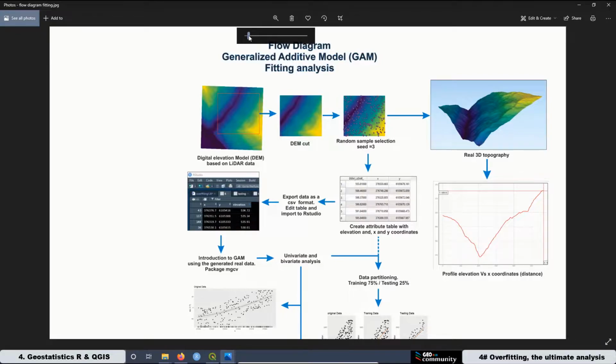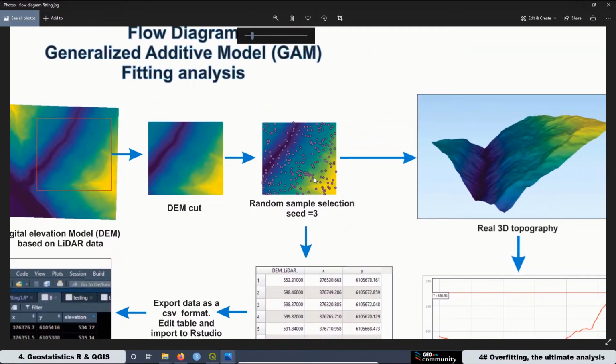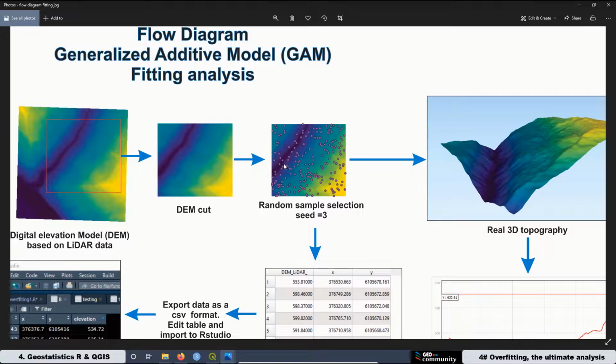The interesting thing here is that we are going to pretend that we go to the field and we pick up different samples in this location. It is supposed that we don't have any digital elevation model, okay? We have just the samples. And with these samples, we want to create a model to predict the surface of the terrain, in this case the topography, right?